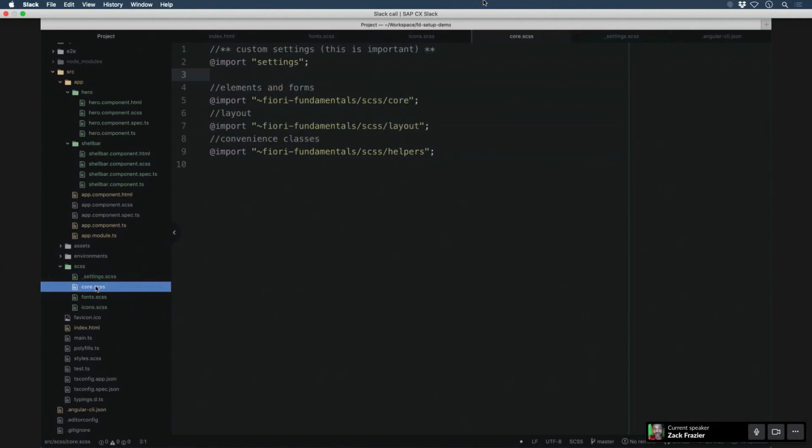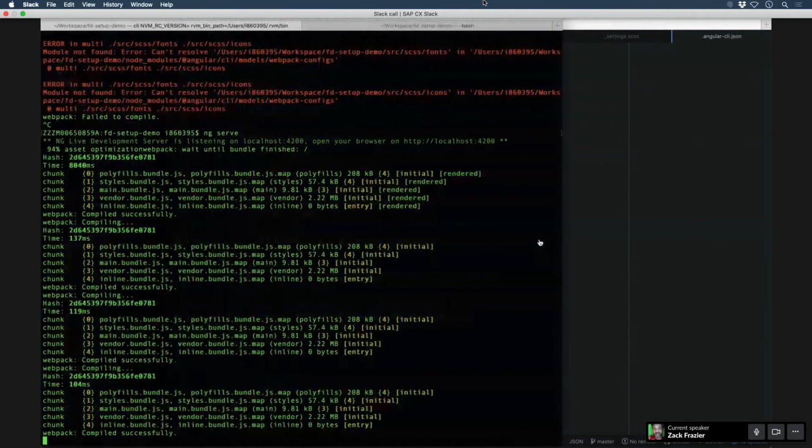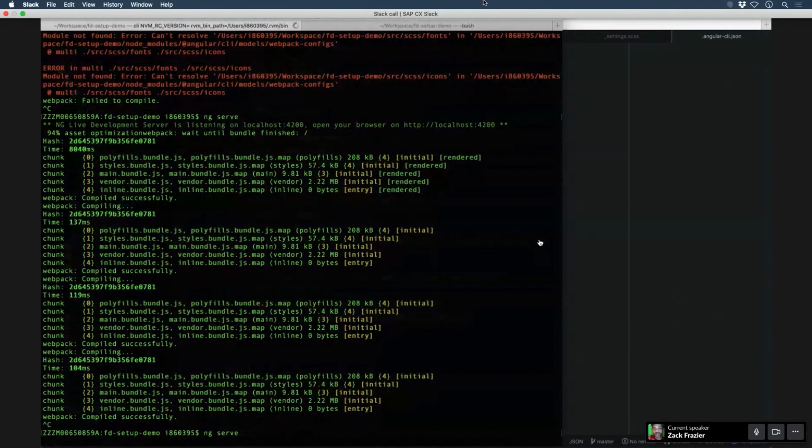Let me just work backwards. Oh, it's always the simple things, right? I'm not importing it right. All right, so there's one more thing we want to do. Since we've added the core now, these are our very, very high level items that we need for everything, our necessities, right? So we bring in the fonts, the icons, and the core file. Let me recompile this, and this will absolutely work.